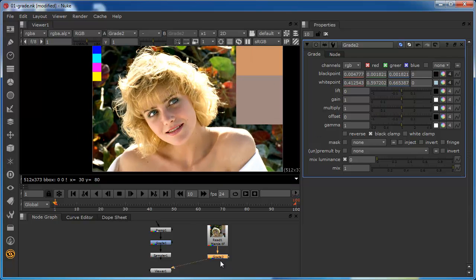So we can see here, if we toggle the grade node on and off now, just by hitting the D key while selecting the grade node, you can see there's the without and there's the with option. So you can see the tonal range is so much more dramatically improved just by adjusting the black point and the white point of the image.